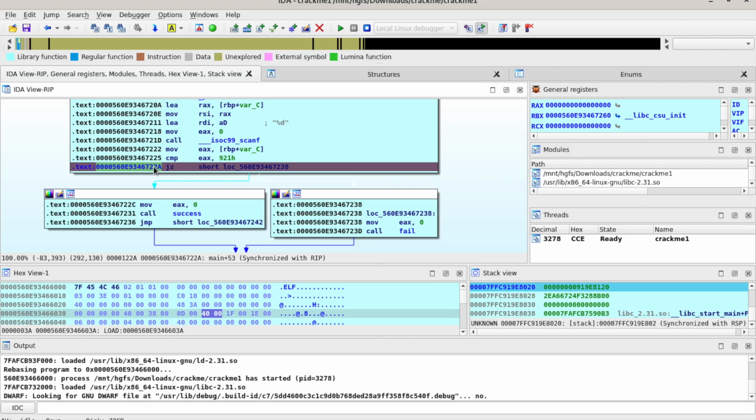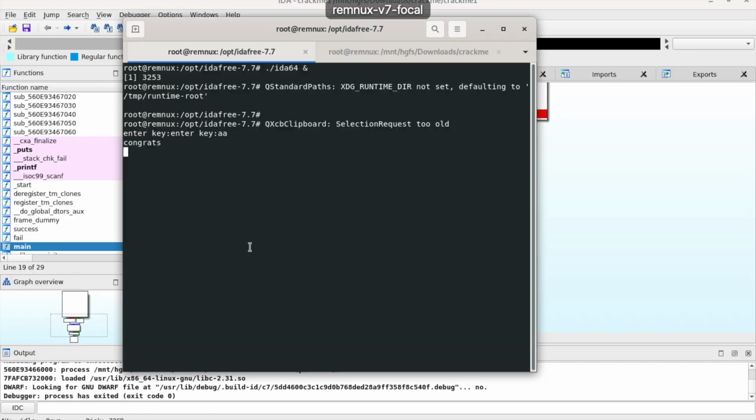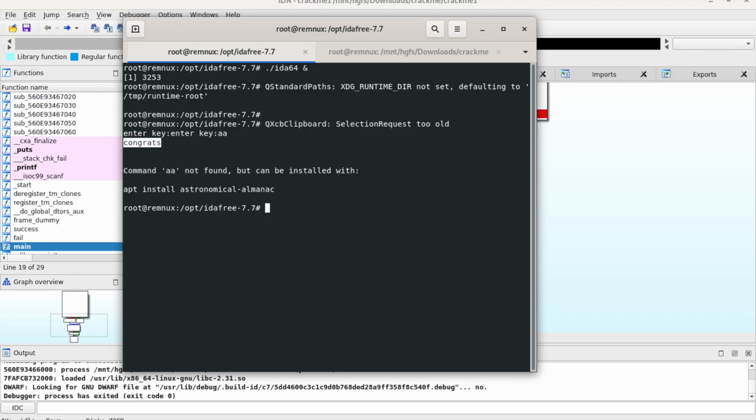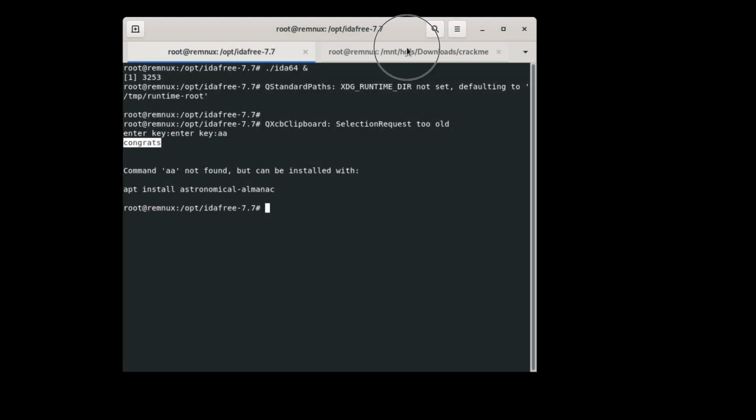So right now we're in here. If we press F7, we're going to go to the left side, which is going to be success. If you press F9, which is going to take you through all the steps, as you can see, you got the congrats comment in here. Pretty easy exercise. So that was the solution for the first one. I'm just saying don't save the database. I don't want to save any of these options in here.